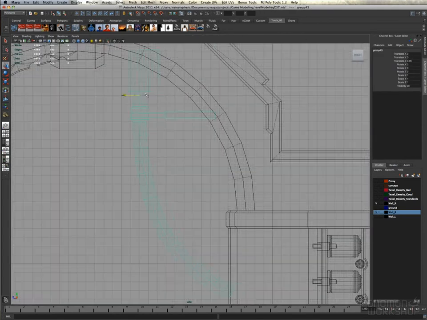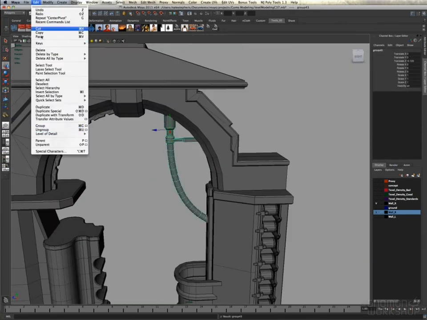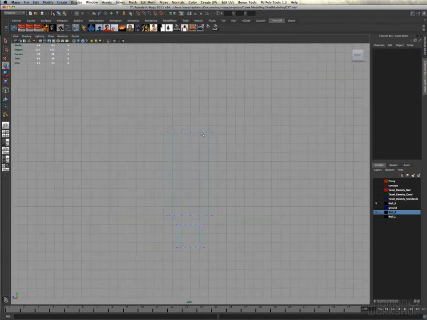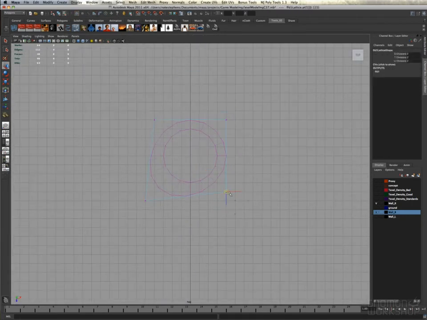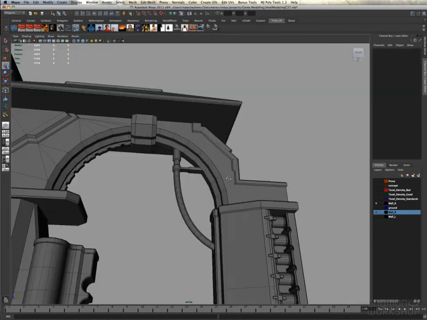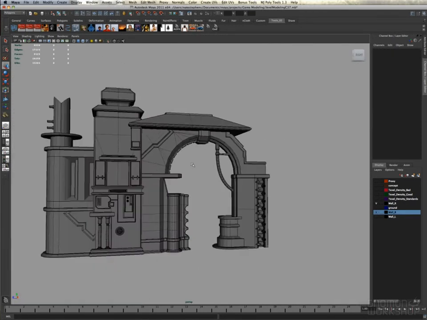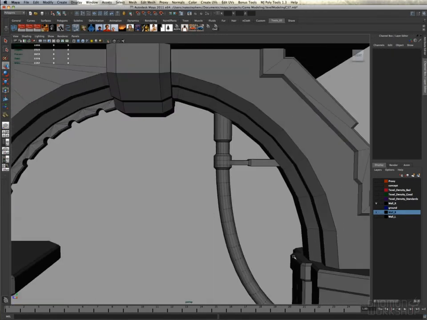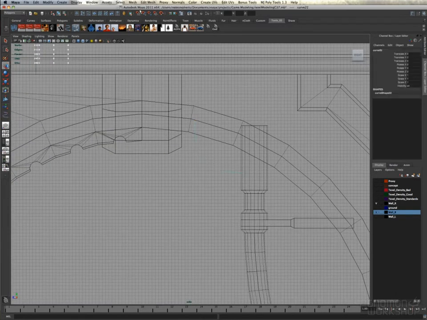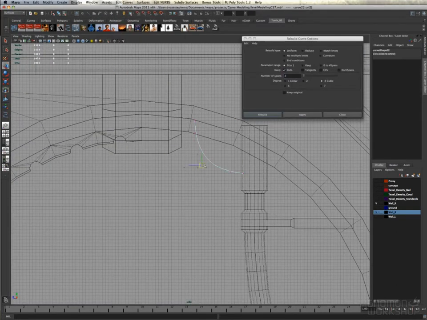Go ahead and put this into one group. Adjust the pivot point. And just refine where it sits. Probably make that a little bit thinner on the top. It's a little bit too fat. It was actually clipping through part of the arch in an odd way. That's what I was talking about. You always want things to line up nice.